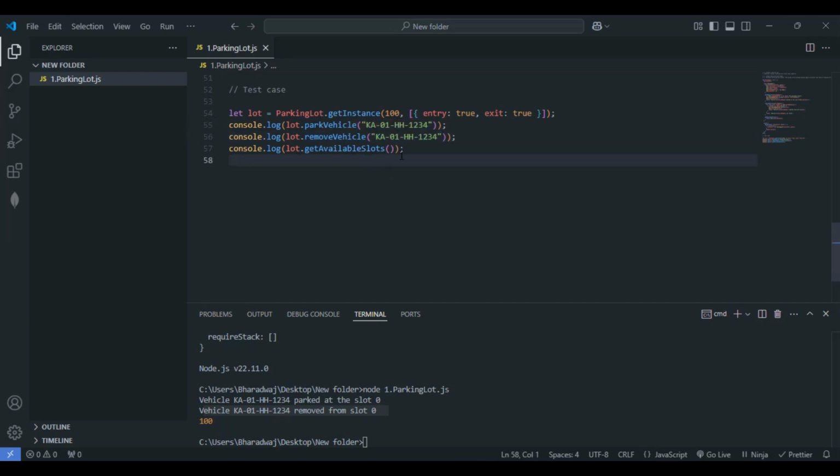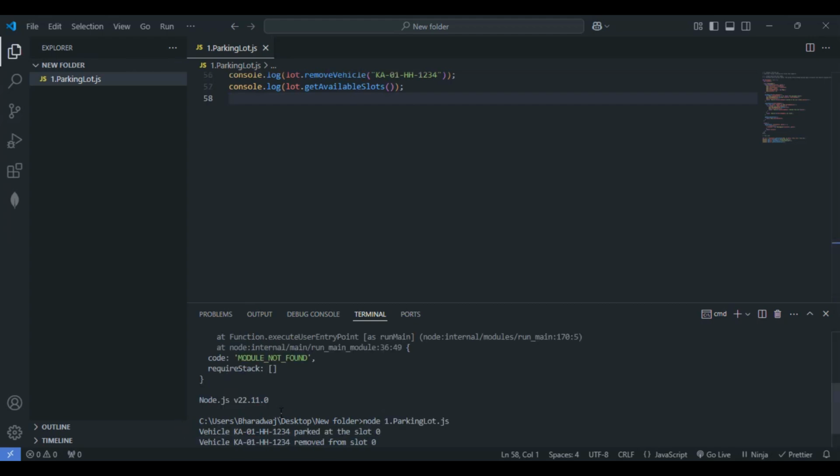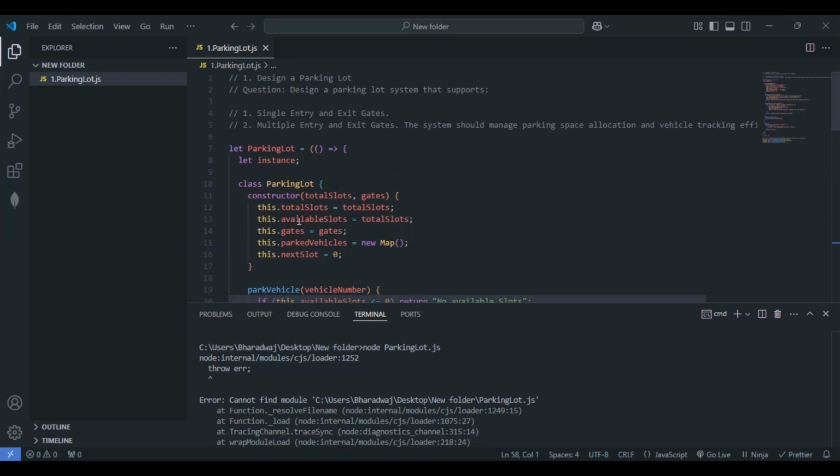This one also you can see here. Finally we are making use of the method getAvailableSlots, and we are displaying the number of available slots. The number of available slots here is 100. So this works absolutely correct. I hope this problem is completely clear. We have solved this one right now.